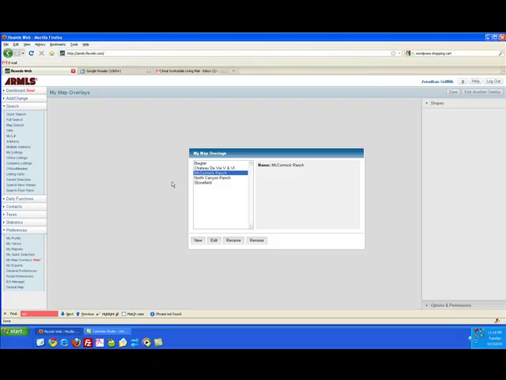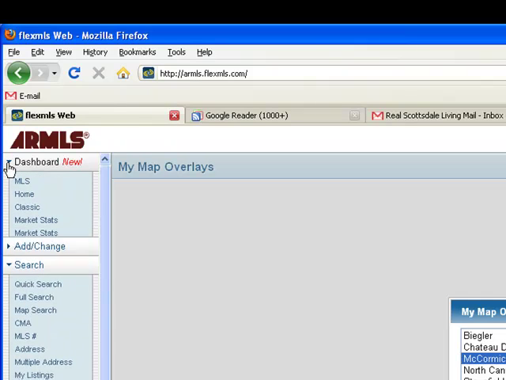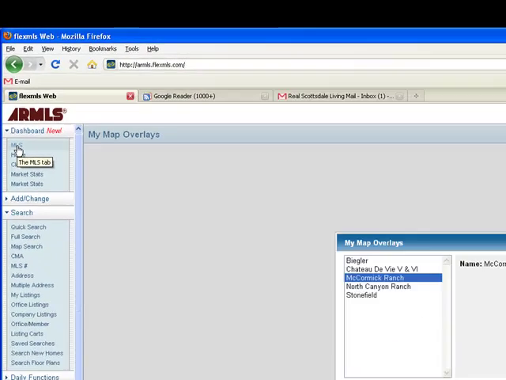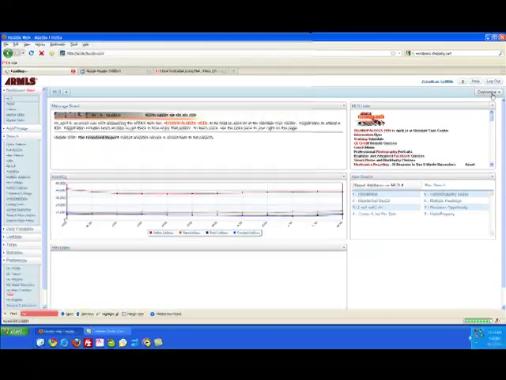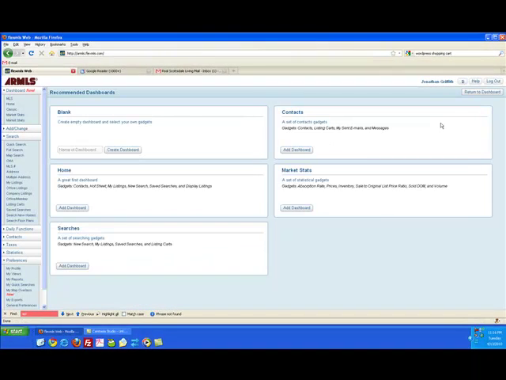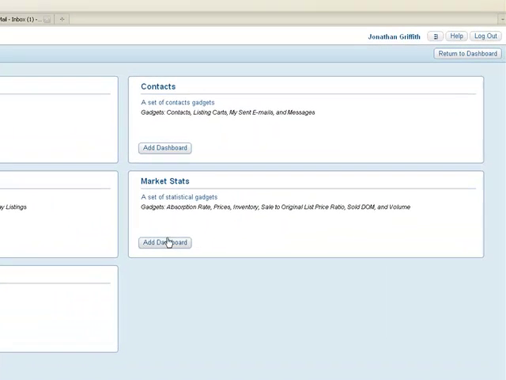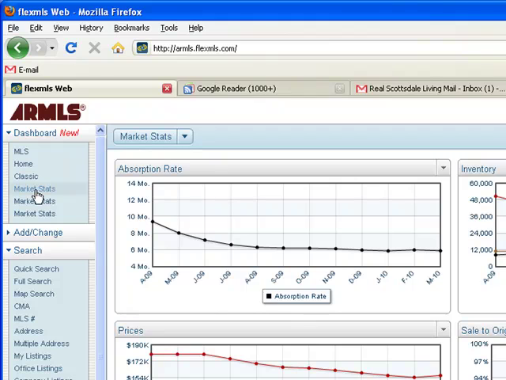Now, I'll show you how to use the map overlay. Click on the new dashboard feature and make sure that that's expanded. Click on the MLS link, and over here on the right hand side you'll see a Customize button. Click on Customize and then Add. It's going to give you some gadgets here. What you want to add is the Market Stats gadget. Click Add Dashboard, and you'll notice over here under your dashboard that you have a Market Stats link.